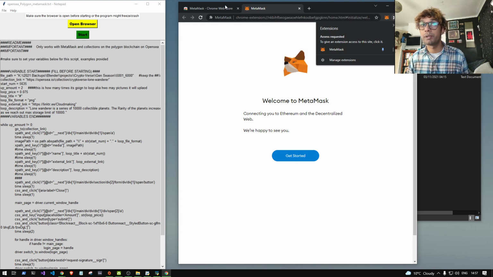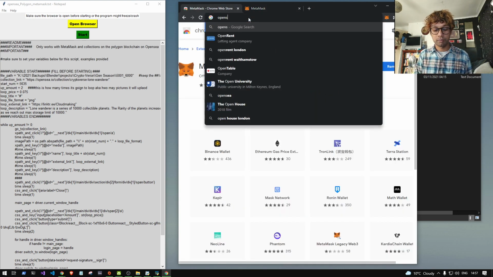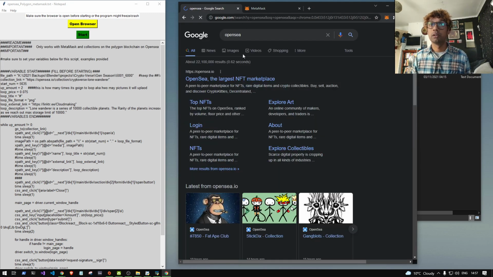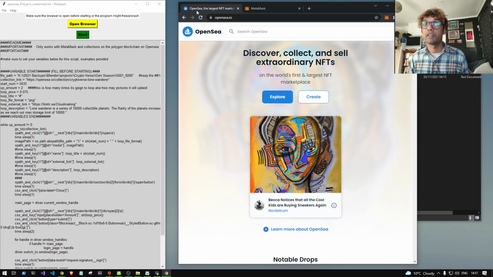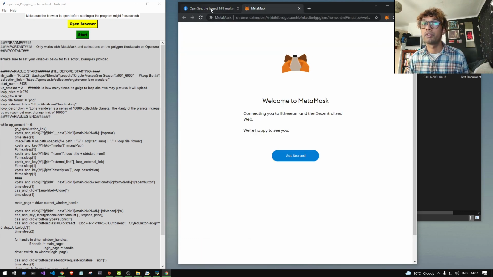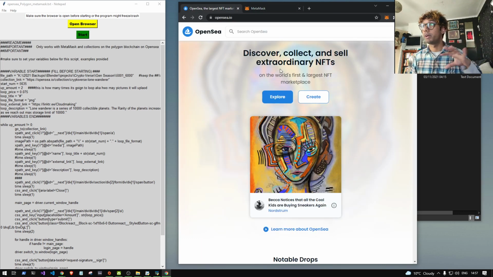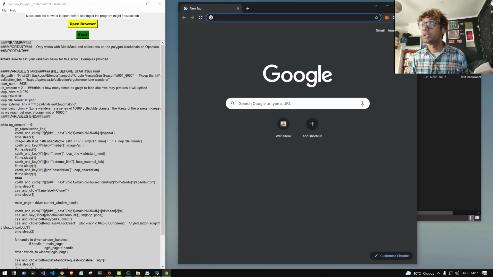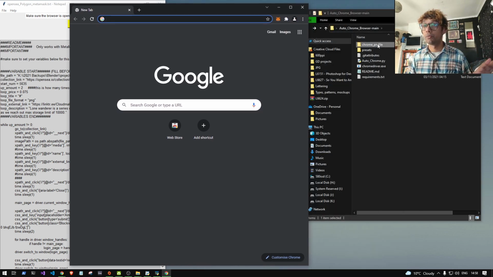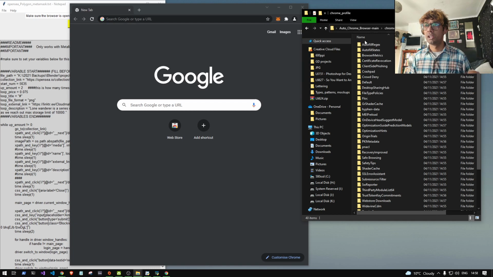You would set it up, and then you would go on OpenSea and basically just connect your wallet. But I mean, you don't even have to do that anymore. If you log into your MetaMask first and then go into OpenSea, it will just automatically connect it. So yeah, so I'm gonna close this and press open browser again. As you can see, MetaMask is there, so it basically remembers everything. You can even move your Chrome profile from here or just completely delete it. Delete this and restart if you want to.